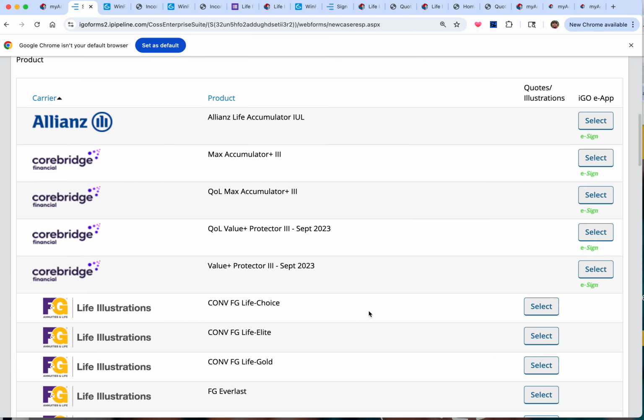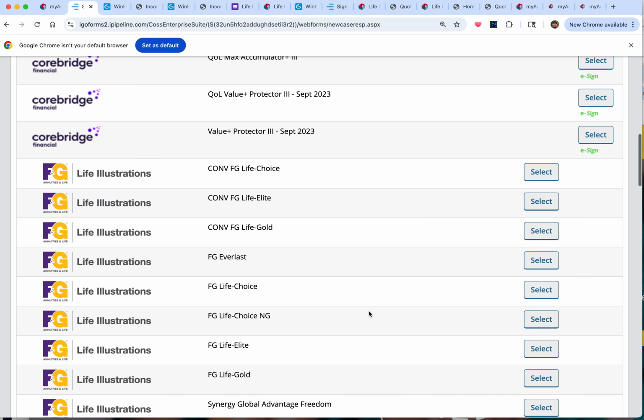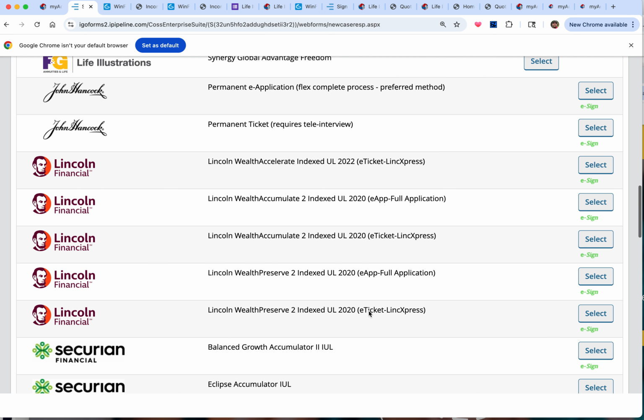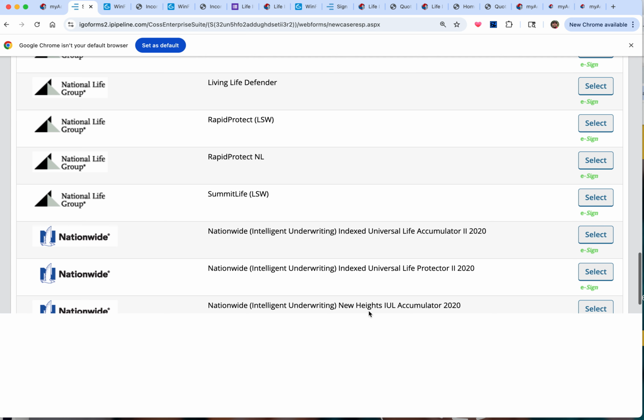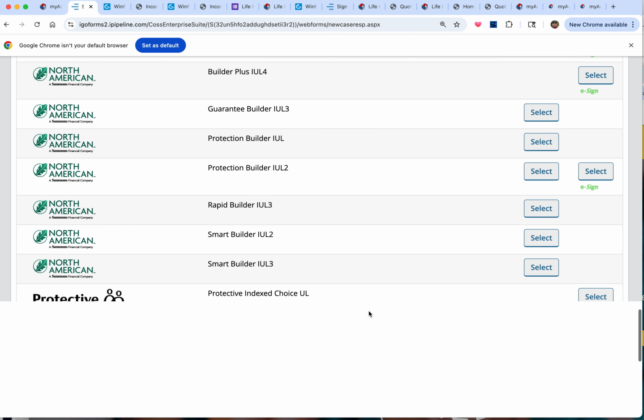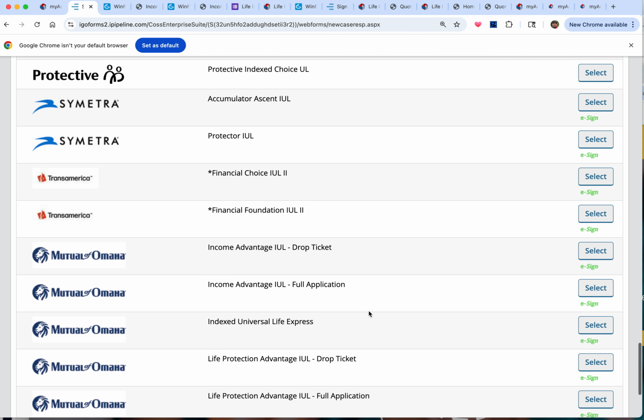As a reminder, you can see there's lots of different options that we have access to. We did a Mutual of Omaha Income Advantage. Income Advantage, we're going to do a full application here. I'm not exactly sure the difference between these two, the drop ticket or the full application, but we're just going to select this.